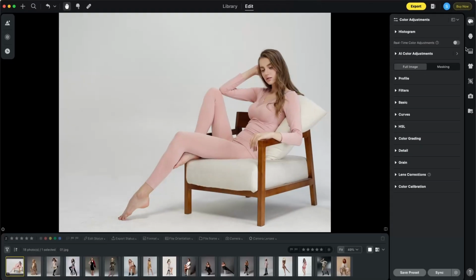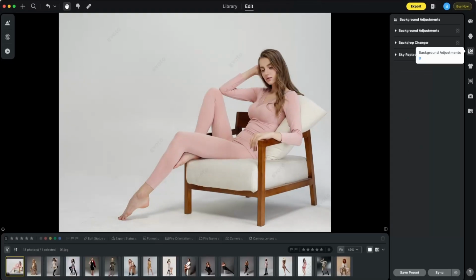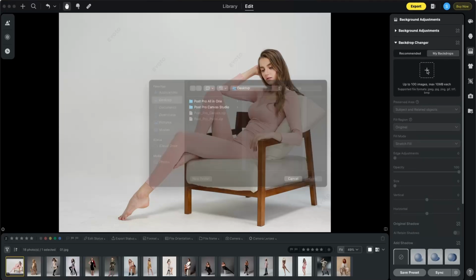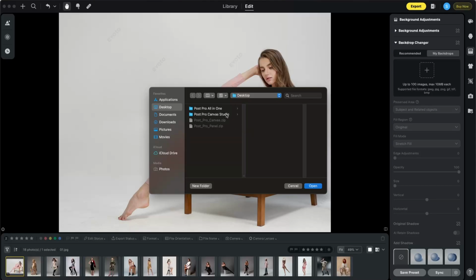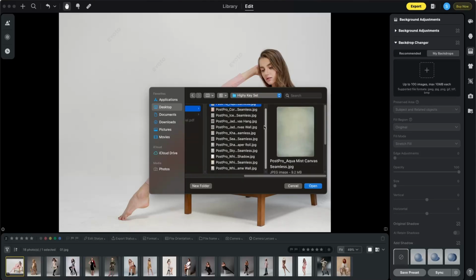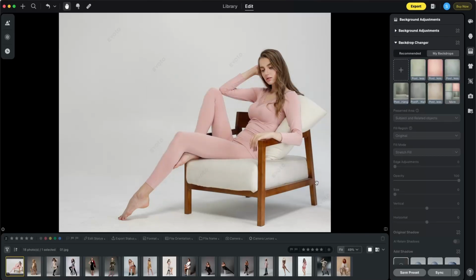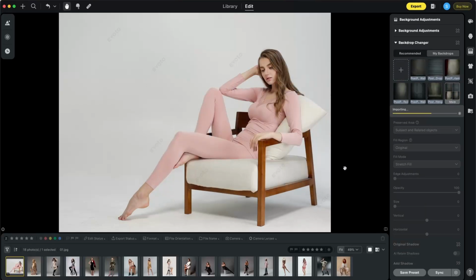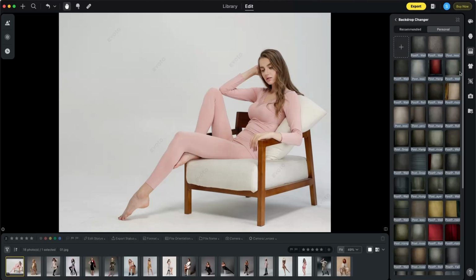The first thing you need to do in Evoto is go to the background adjustment panel and click on the backdrop changer dropdown. Here make sure you're in the My Backdrops tab and then click on the plus icon to add the backdrops. Now from the Post-Pro canvas folder that you've downloaded, choose the high key set first, and select all the backdrops and click Open. This will add all the high-key backdrops into Evoto. Next, click on the plus icon again, and this time we'll add all the low-key backdrops. You can click on the More button to view and access all the backdrops.